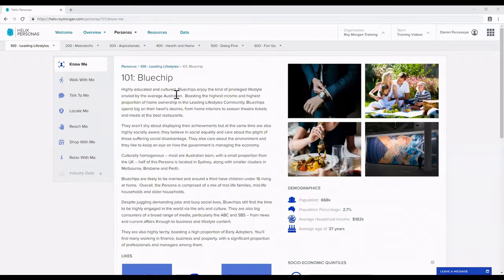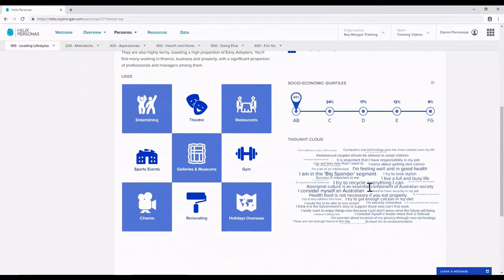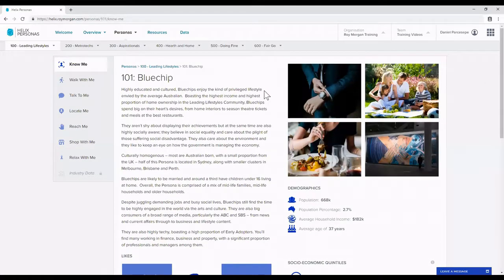Each persona profile contains 7 sections. Know Me provides a quick overview, the key likes of the persona, some basic population data, including the size of the persona and its socioeconomic status. A thought cloud is also provided to show key attitudinal characteristics of the persona. Know Me provides a one-page summary of the persona.